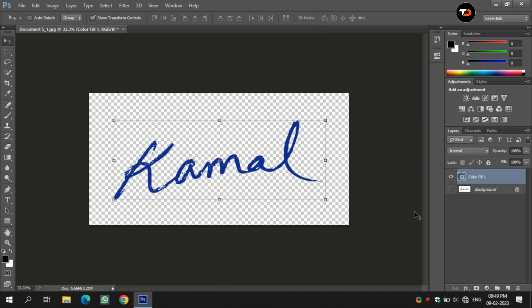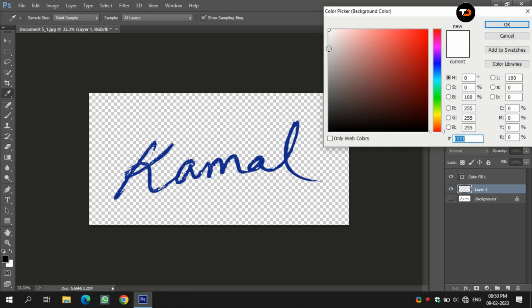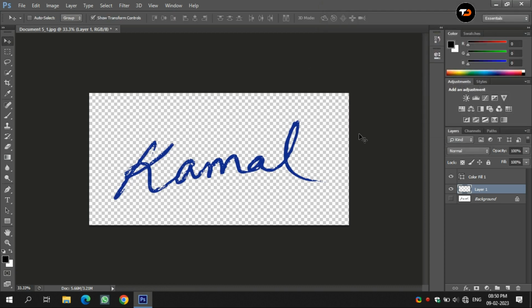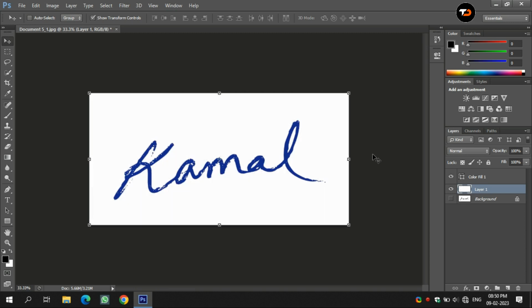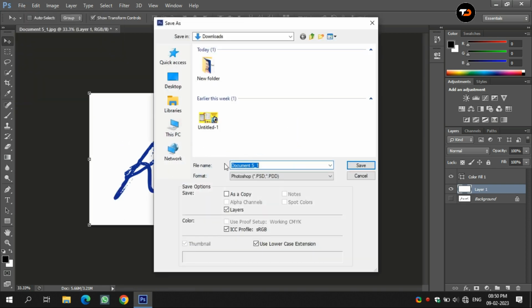Now, uncheck the visibility of the background layer and create a new layer by clicking this icon. Select the background color and press Ctrl+Delete to apply the background color to the layer. Finally, your sign is digitalized. You can save this image as JPG or PNG format.